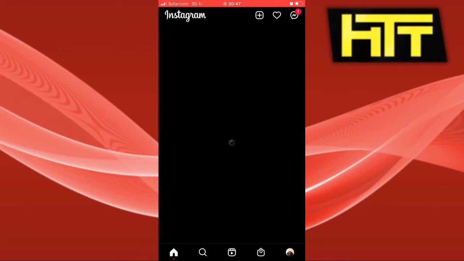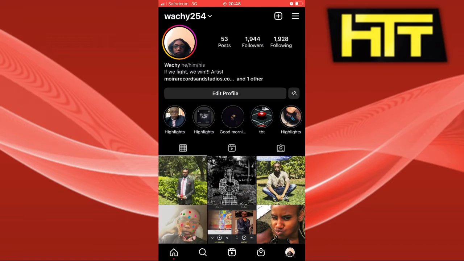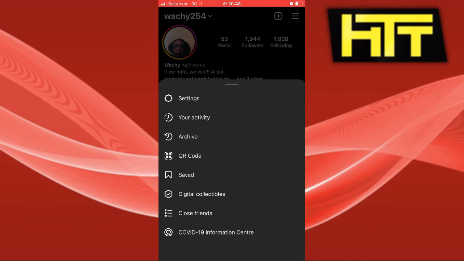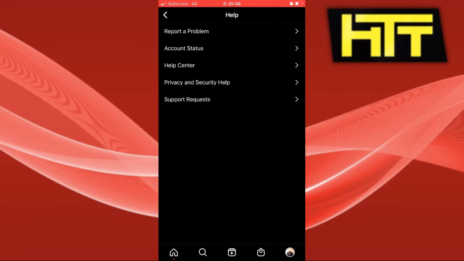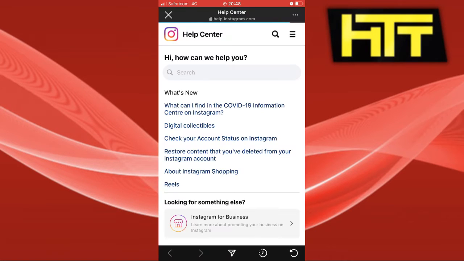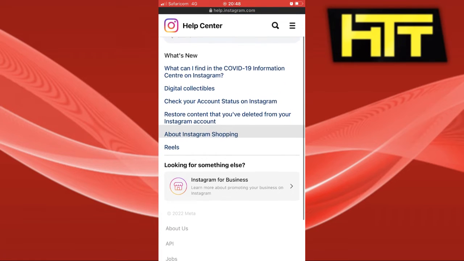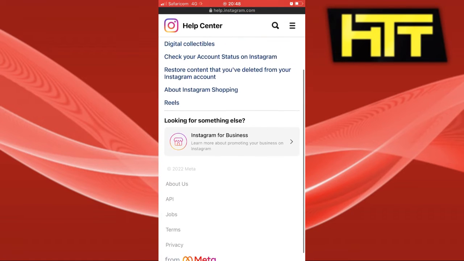The first thing you want to do is to go ahead to your profile. Go ahead and click on the three dashes on the top of your screen, then click on settings. Now click on help, then click help center. Click on help center, and we are going to enter the options.